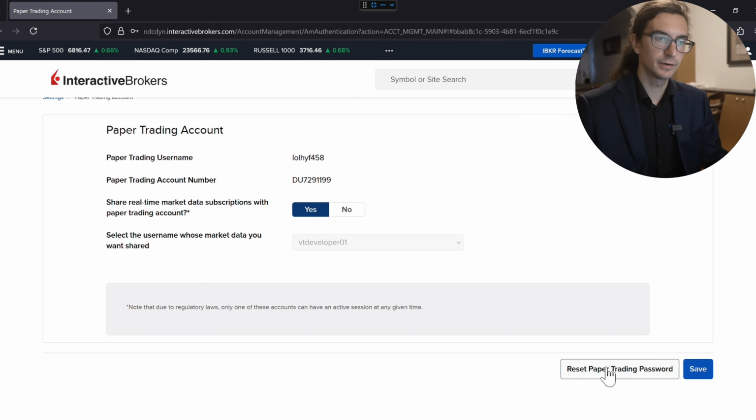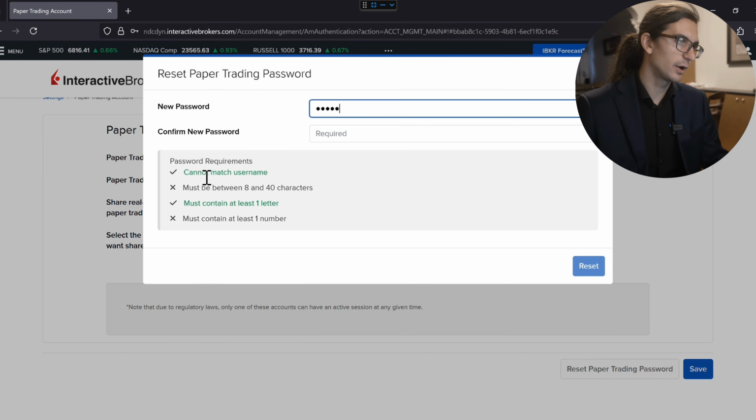The next thing is you may want to reset the password of a paper trading account, and that's going to be done using this button right here. I think it has to follow some requirements like 8 to 40 characters, cannot match the username, must contain at least one letter and a number.